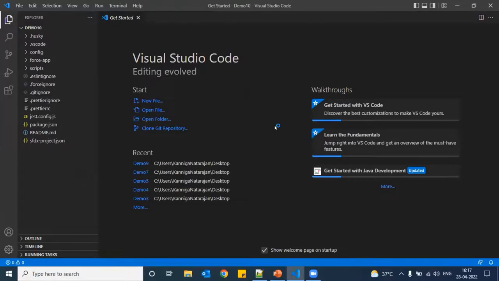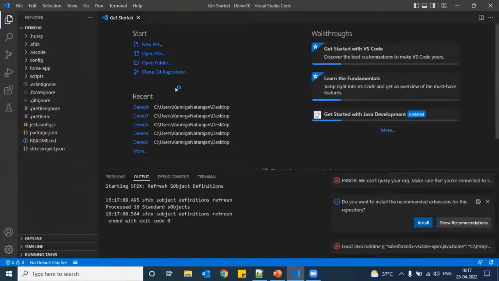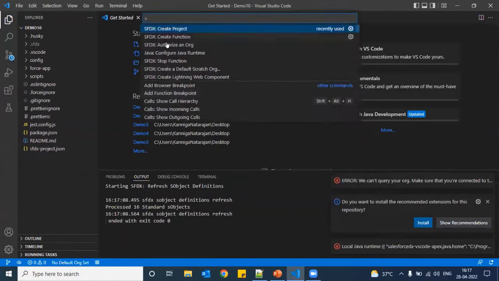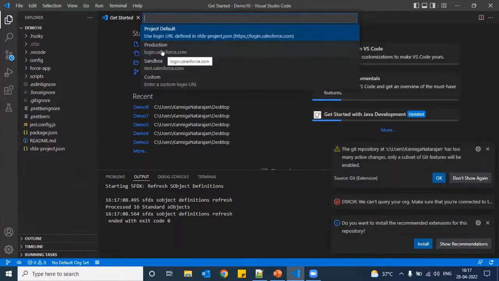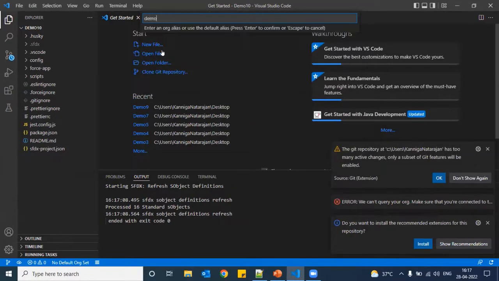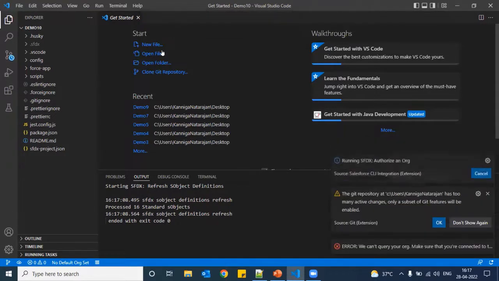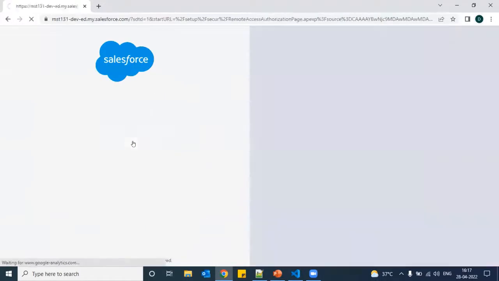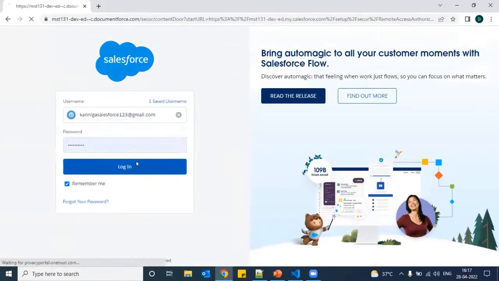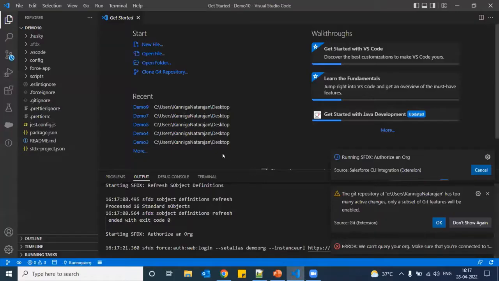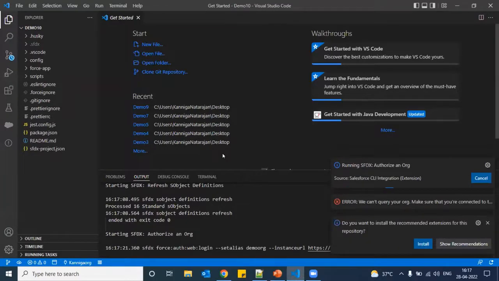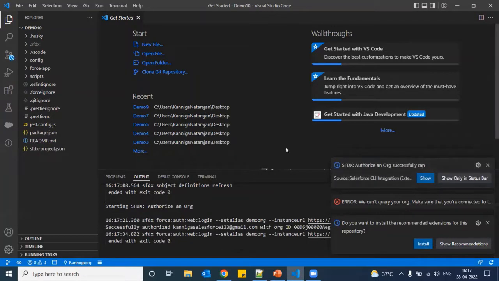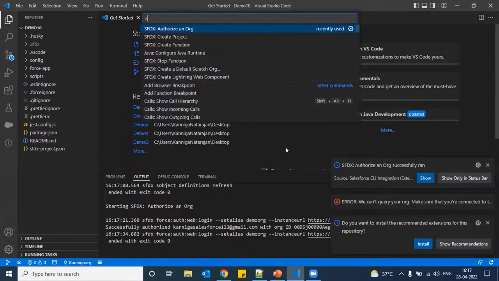So once you have created the project, we all know what folders will be created under it: force-app, scripts, package.json, everything. Once it's done, you need to authorize your org. It will ask you to log into Salesforce. Once you have given the username and password, come back to Salesforce VS Code. Once that is successfully done, we will enter into the function steps.